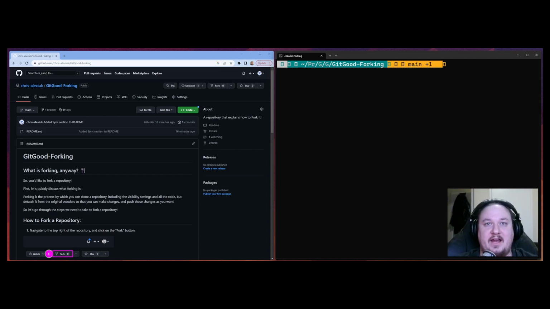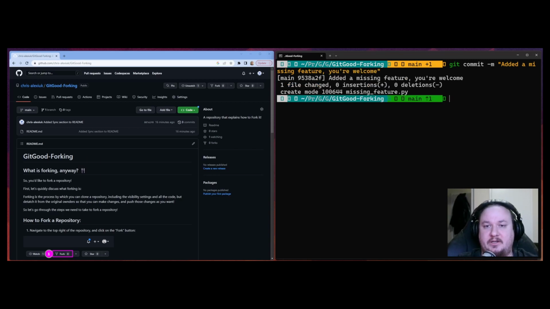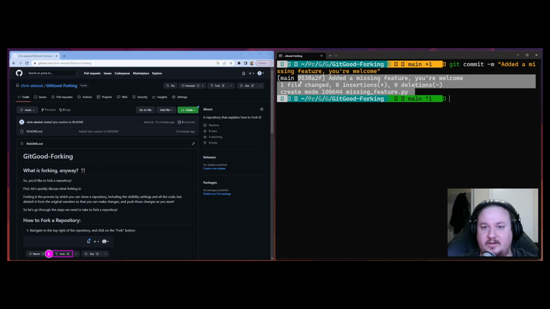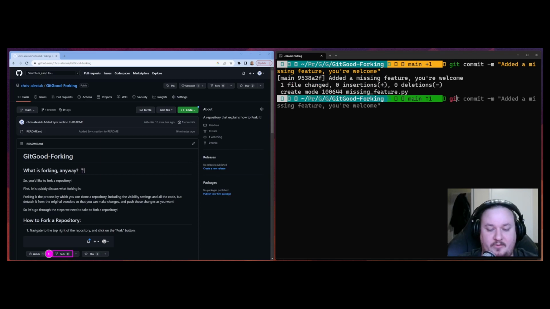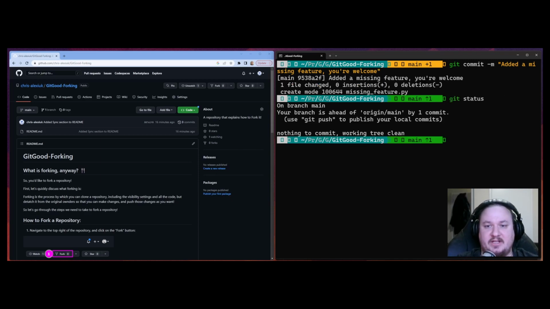Okay, so now that we've added that feature, we can go ahead and commit it. We're just going to use the message git commit, added a missing feature, you're welcome. Go ahead and do that. We can see that the commit's been made. When we git status, we can see that indeed there's no changes. Everything's unmodified right now.